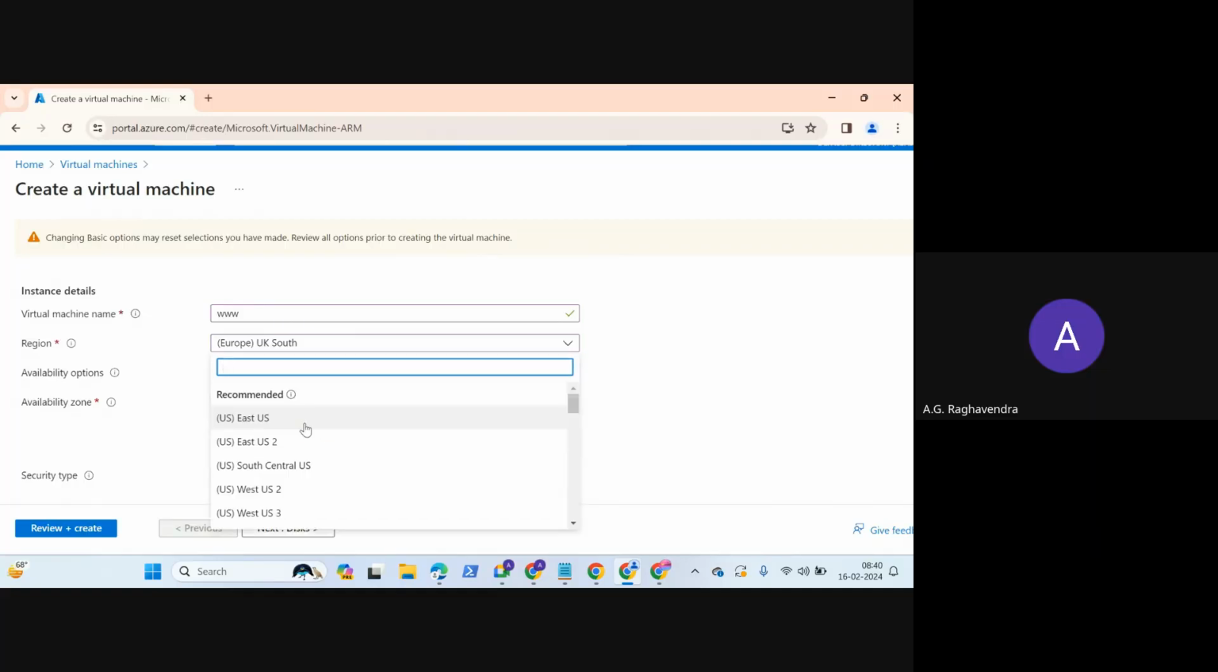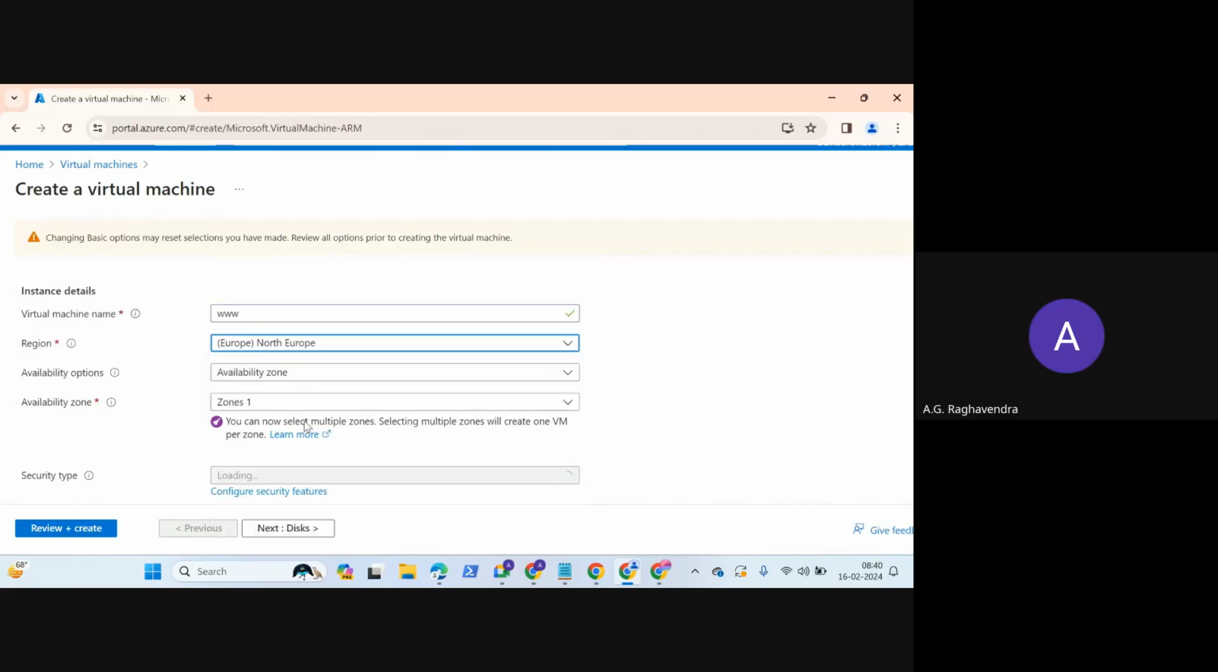So here I'm going to select North. When I say North, I can filter North Europe. So my customers are living in North Europe. So I'm going to create a website in North Europe, and my computer name is www.